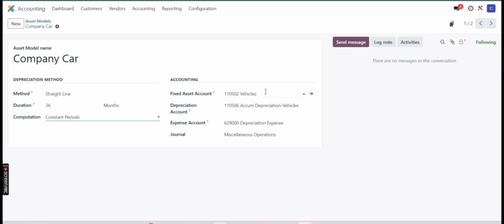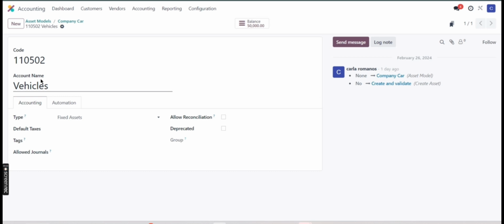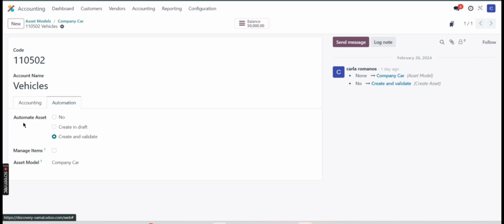So the most important part is the configuration of this fixed asset account so that we can automate the creation of an asset from a vendor bill. Let's click the internal link. And here you can see the code for this account and Vehicles. For the accounting, we have Fixed Asset as the type. And let's go to Automation.